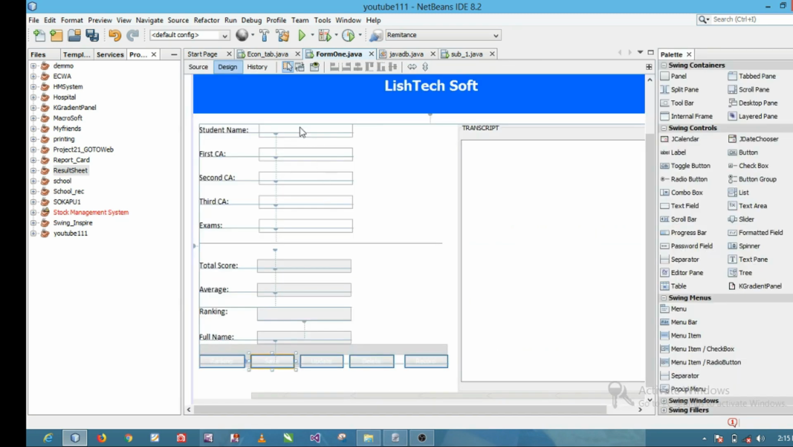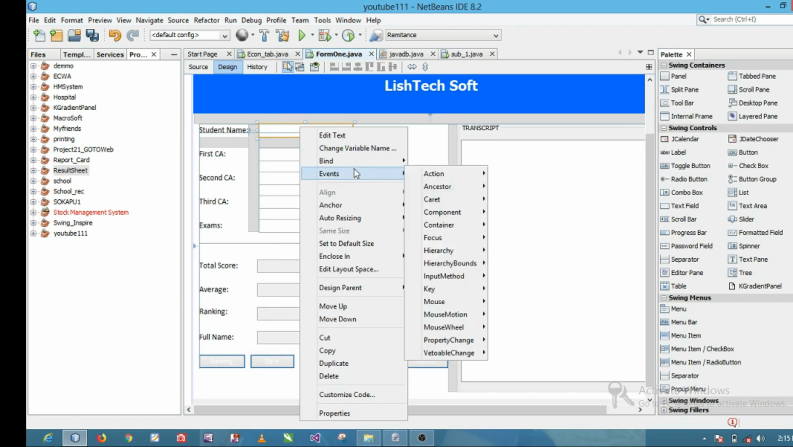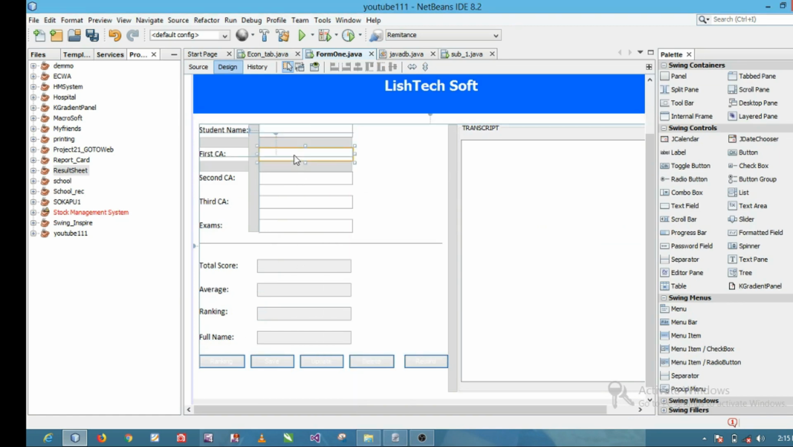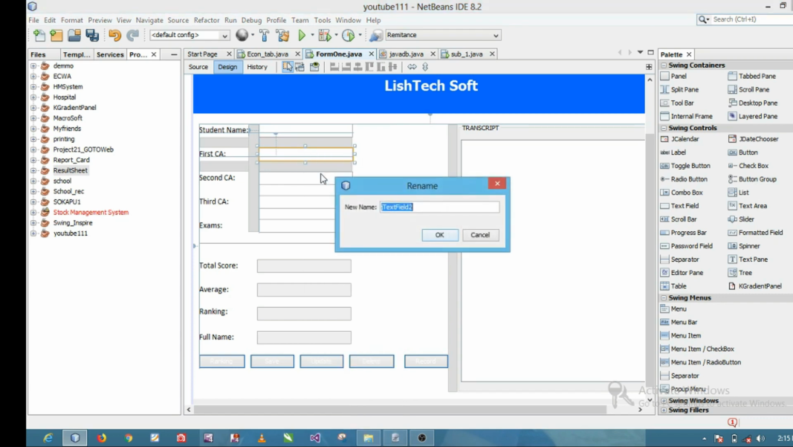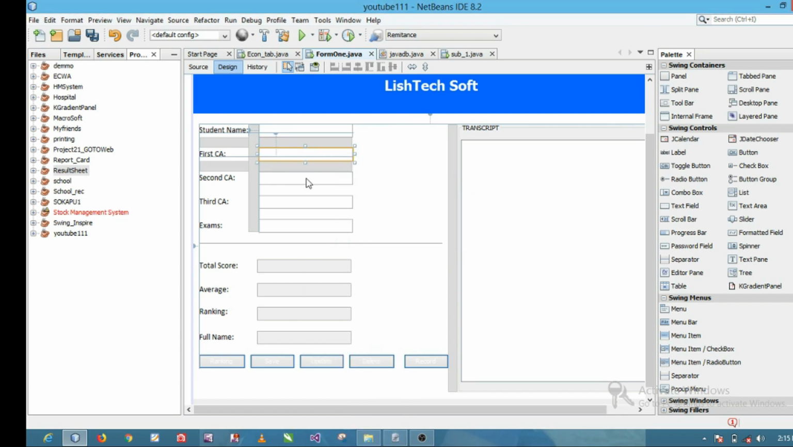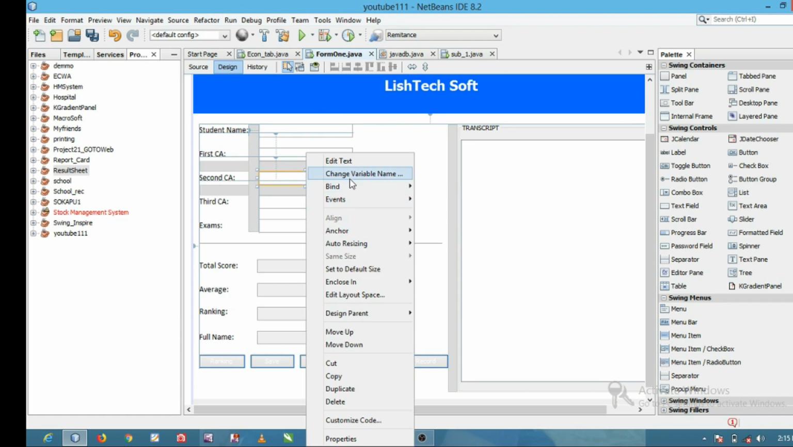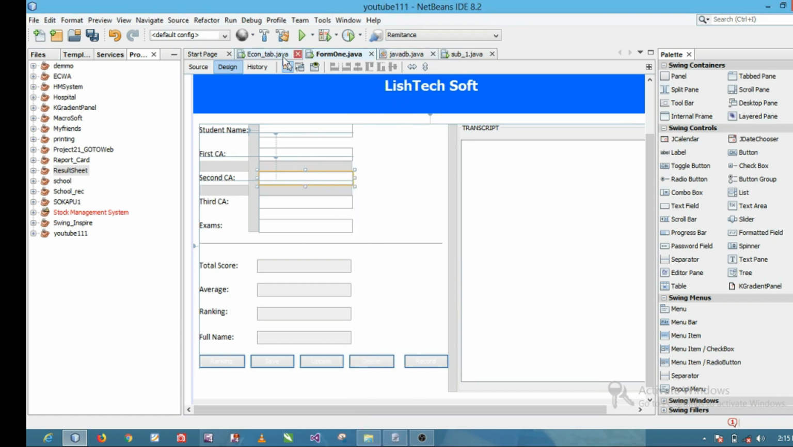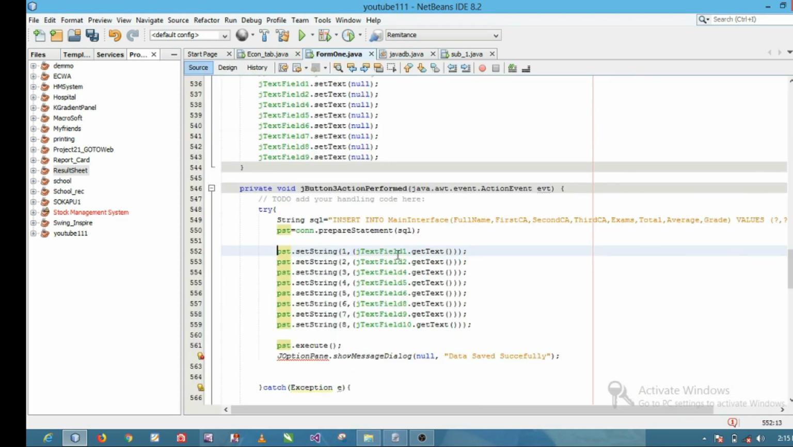So let's see our field, the full name variable. What's the name? Our full name variable should be okay, jTextField1, jTextField2, jTextField4. Okay, so here you come over 1 to 4, right? jTextField1, jTextField2, jTextField4. Okay, it's correct. Then let's see.